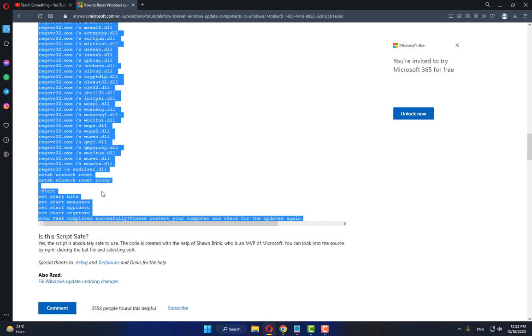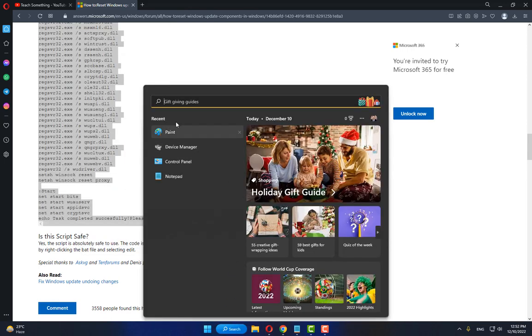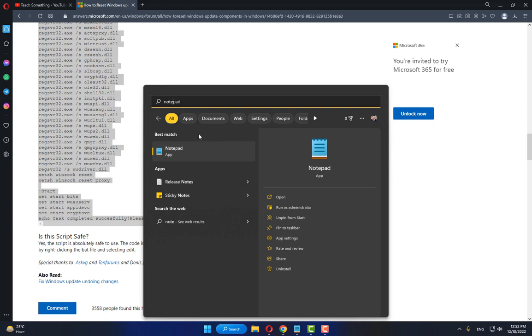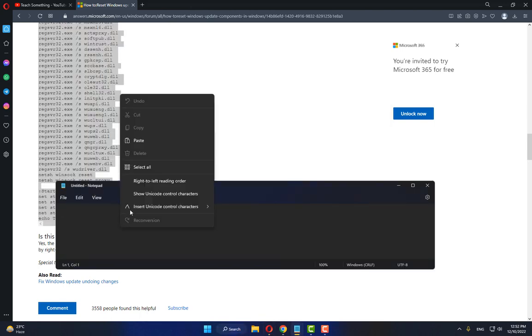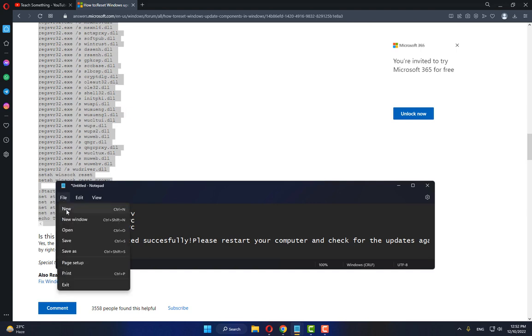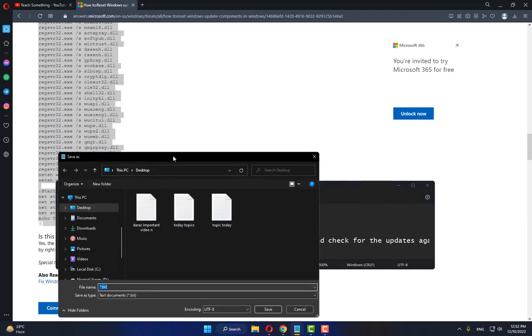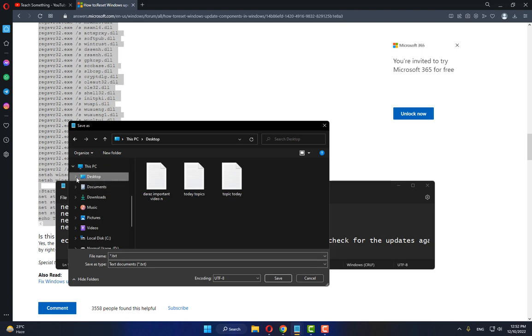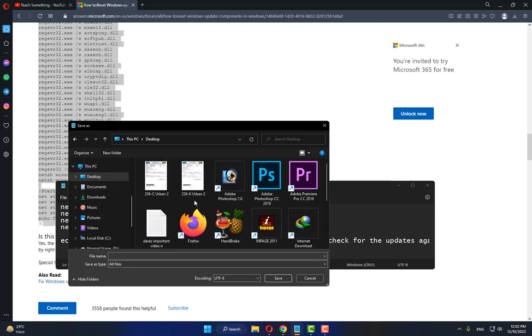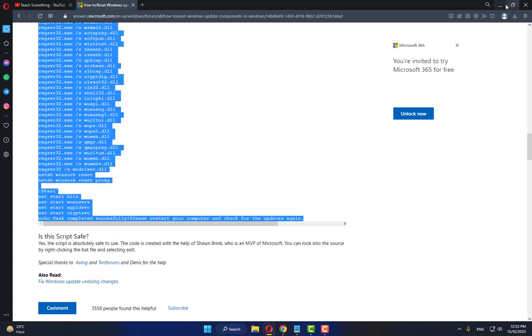Right click, copy, then in the search box type Notepad, open Notepad, paste it, click on Save as, and save it in any location like the desktop. Type any name with .bat. So make sure that you type any name with .bat. Click on the Save button and close it.